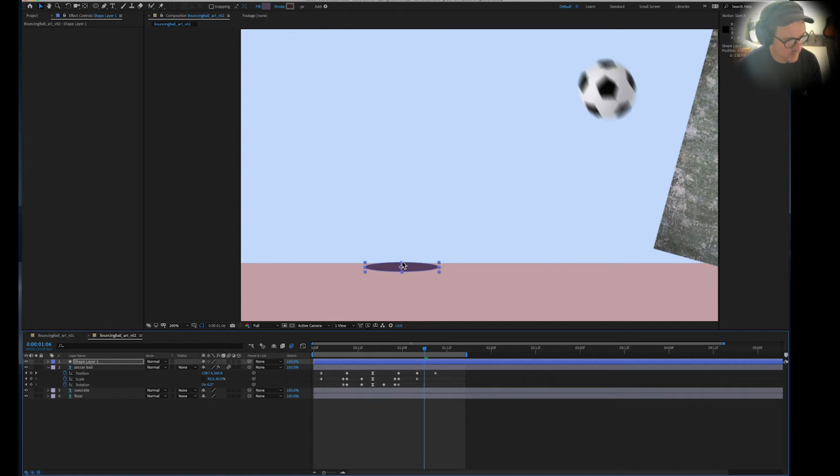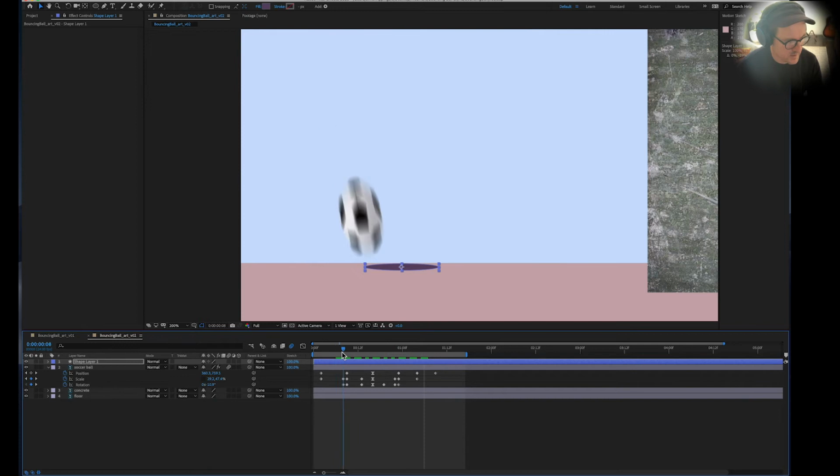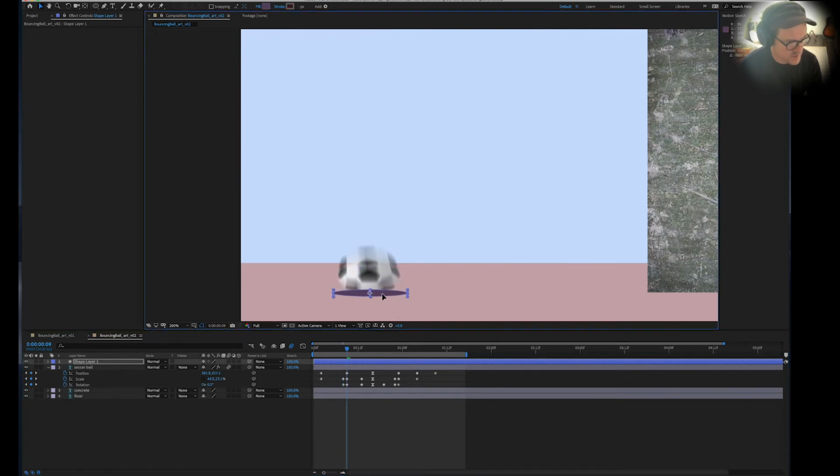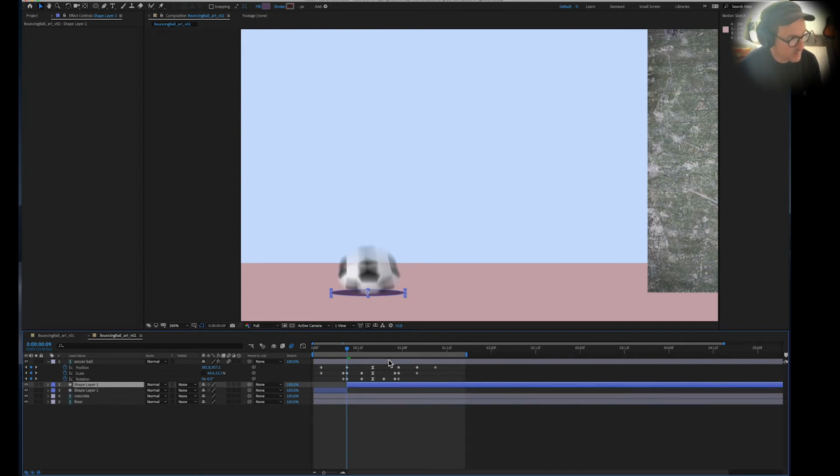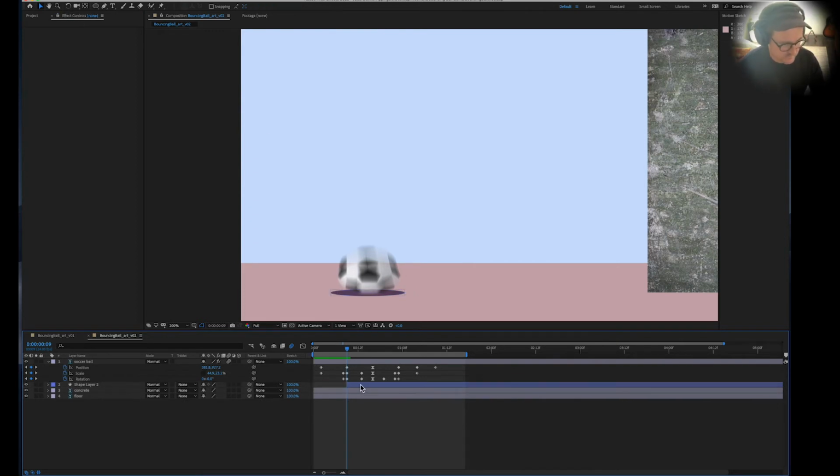Then I'm going to put that right under where the ball hits the ground. Right there is the first one. So I'm going to put my shadow right there. I'm going to put it behind the ball, obviously. And then I'm going to split layer. Remember Shift Command D to split layer. Going to delete it there. Split layer again.